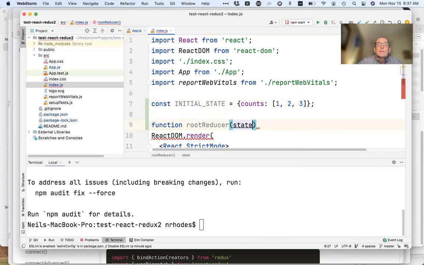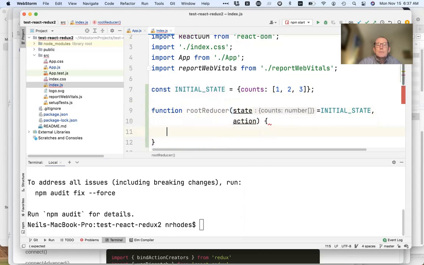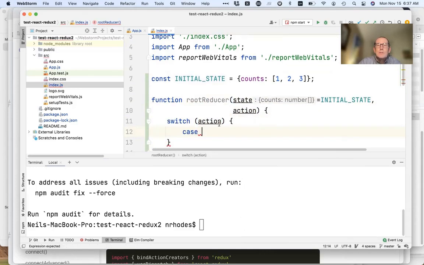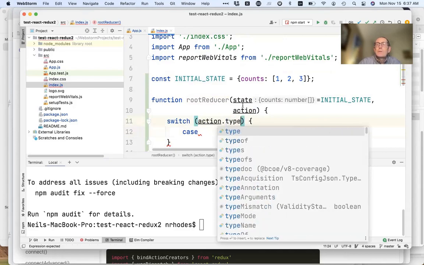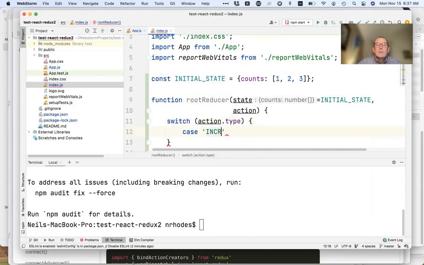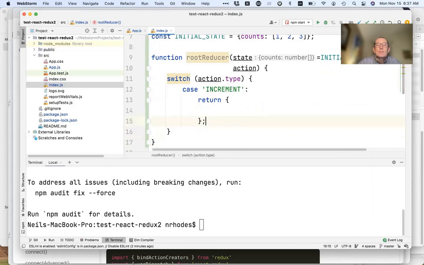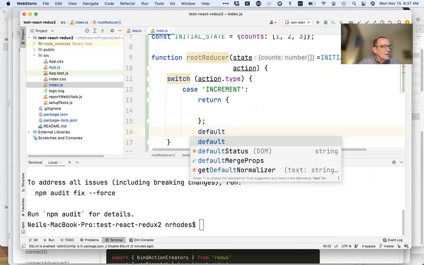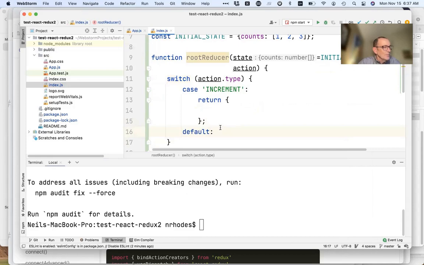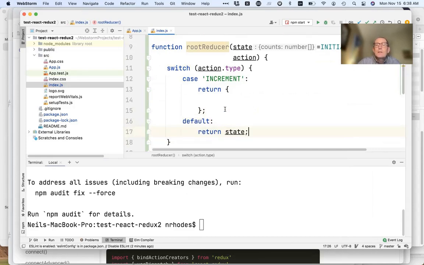Our reducer is going to get in a state, and in case no state is provided, initialize it to the initial state. It also gets an action. We're going to switch on the action.type because action is going to be a JavaScript object. Here we're going to use a string, and let's just say increment. Then what do we want to do? We want to return a new state. Let's get back to that in just a moment. And then we need a default as well, and we need to return the state unchanged.